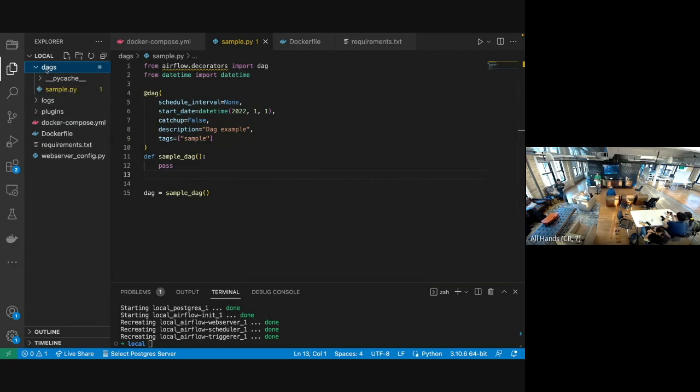So DAG is short for directed acyclic graph. And that's how you want to formulate your pipeline. If you have a bunch of jobs that follow each other, they basically form a graph, and it has to be directed, meaning that it doesn't have any loops in it. So yeah, that's the idea behind DAGs and why it's called that.